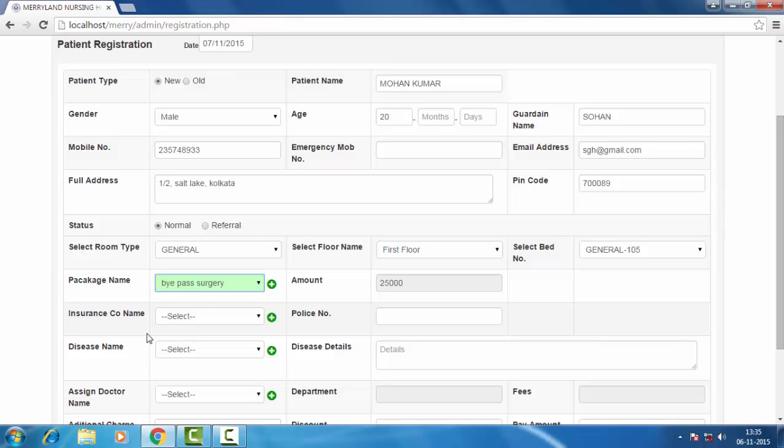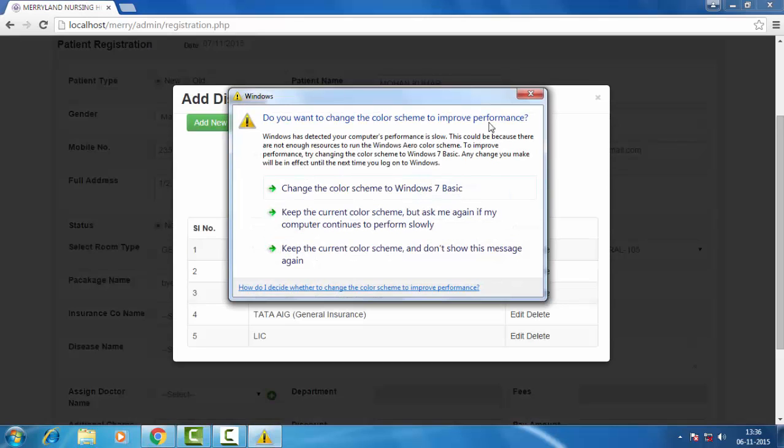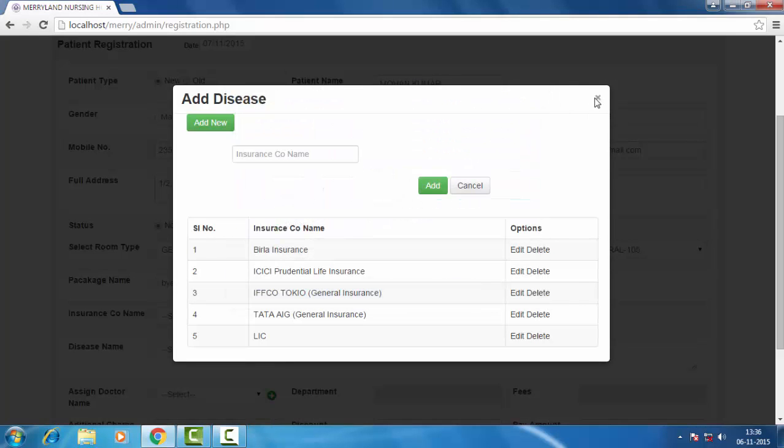Now if a patient is entitled to any kind of medical policy from any of the insurance companies, we can enter those details here as well, so that the amount could be reimbursed from the various insurance companies. The list of the companies is provided in this drop down. It could be LIC, Tata, AIG, IFCO, Tokyo, ICICI Prudential, Birla Insurance, or any other company. We can select it from there, and if the name is not present, we can follow the same procedure as before. We can click on this link, add the company name and give the corresponding details.